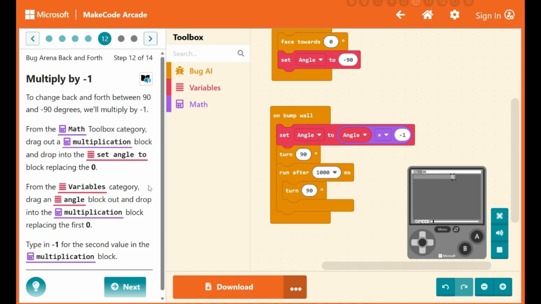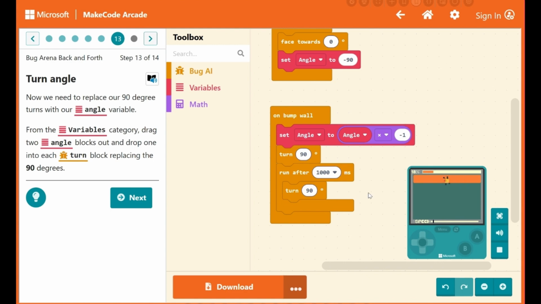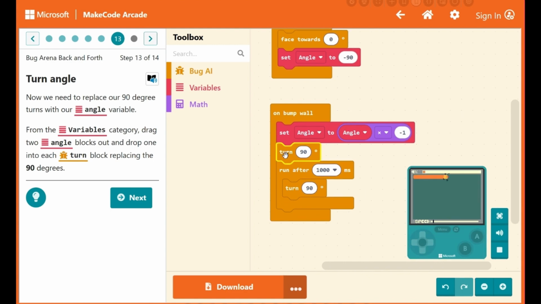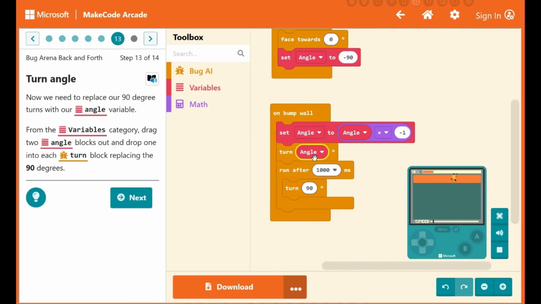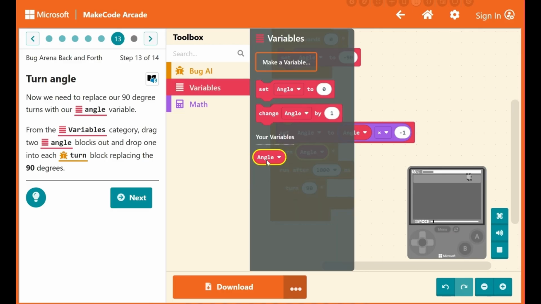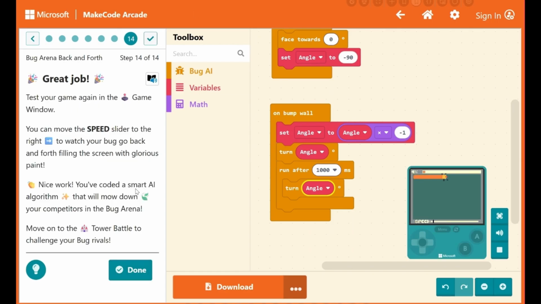This will set the new angle variable value to the opposite of what it was before. Go ahead and click Next. All right, so now instead of using this turn 90 degrees, we're going to use our angle variable. So open up the variables category, select one angle block for this first turn and another angle block for the second turn, replacing the 90 that was there. All right, that's it. Let's check our work in the game window.